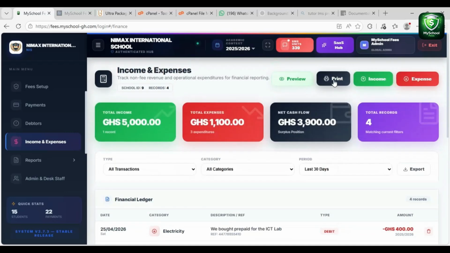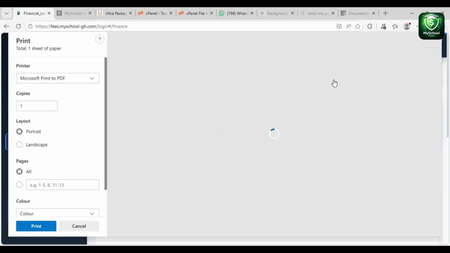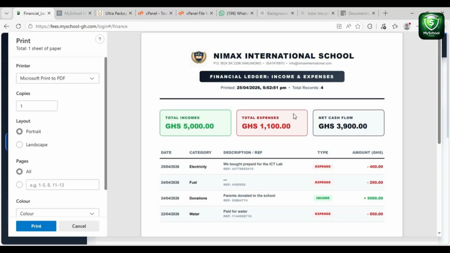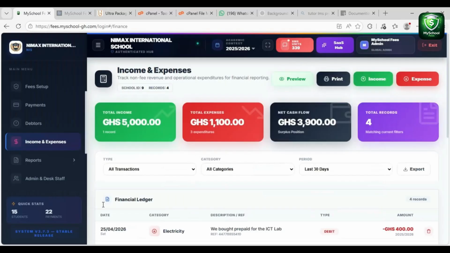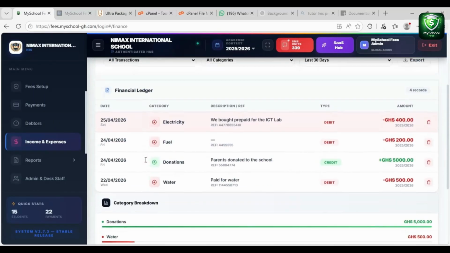Then you can also print only the income and expense page. Let's say the school owner, the director, or the administrator wants to see the income or expense for the day or for the week. Yes, you can filter it, print it and submit it as well. Everything in this application, you can print and view. Instead of manual writing, you just have to print. You can submit it through PDF, WhatsApp or email to whoever is responsible.